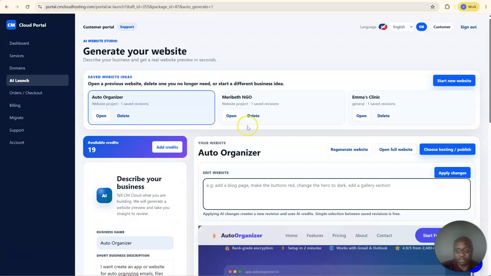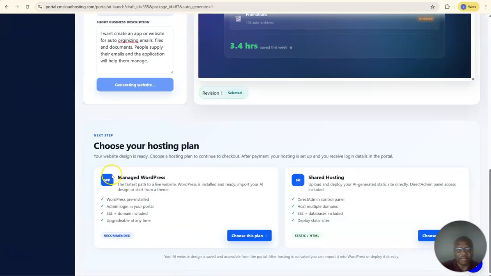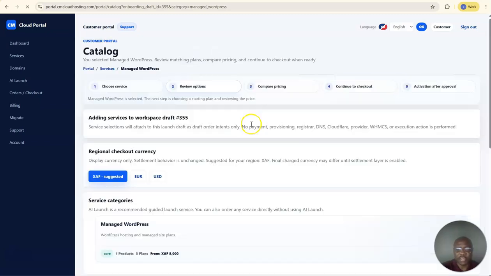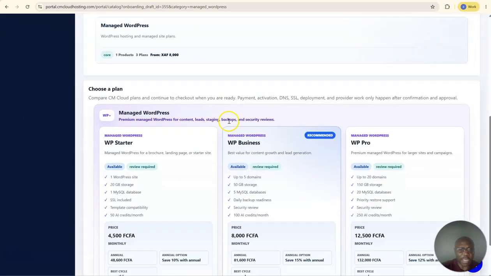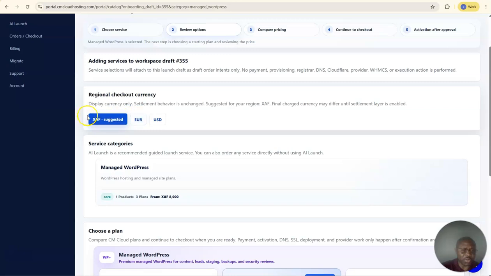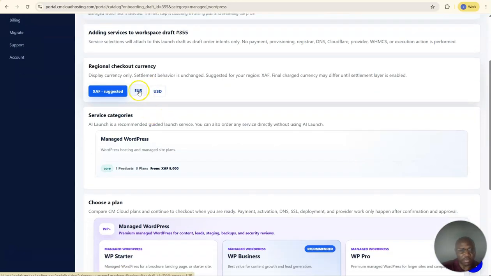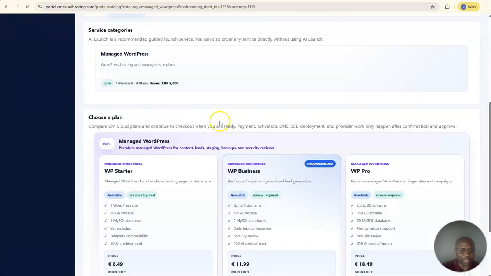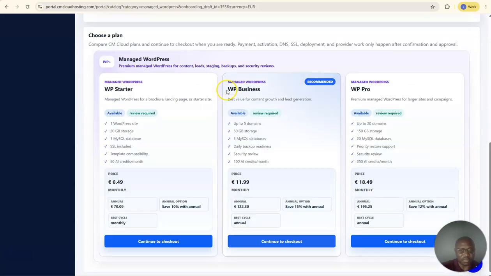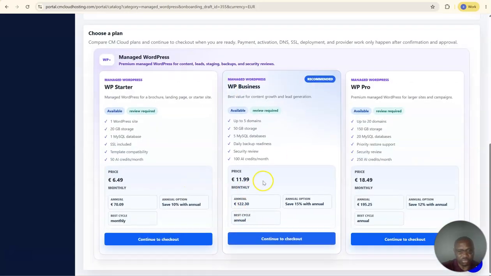But before, you would need to have a domain name. So if I choose, for example, managed WordPress to deploy my app, you can again choose your currency. So you have a currency switcher at the top where you can choose AF. If you're in Africa, mainly Central African countries, they use mobile money and Orange payments, or you can pay in euro. The moment I click euro, you see the prices also change to euro.